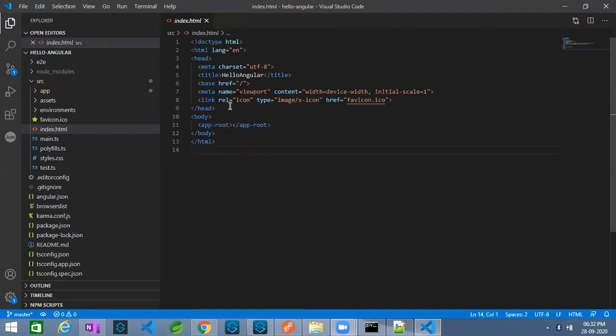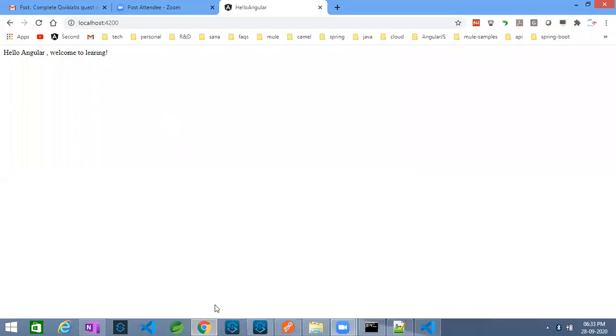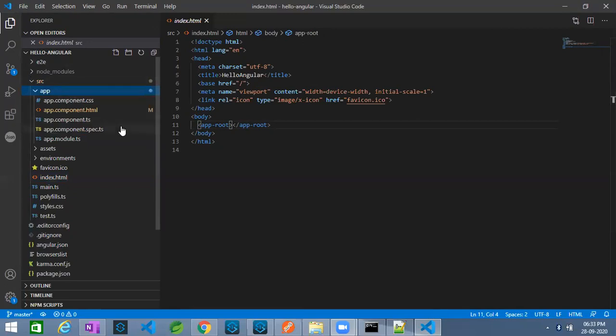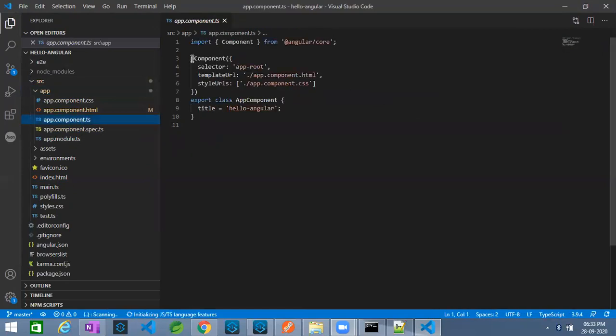So your browser is trying to execute this HTML file. It is trying to print this HTML on your browser. When it comes to line number 11, it is not going to understand. Then it will check in the folder: do we have any component? It will look at all the components. So we have this component. It is looking for app root.